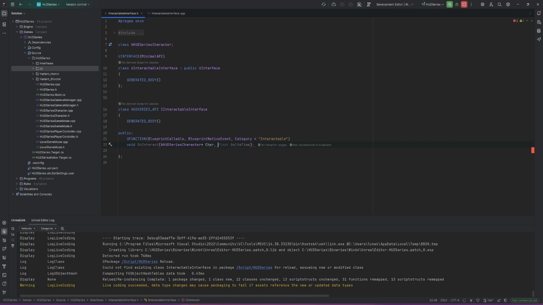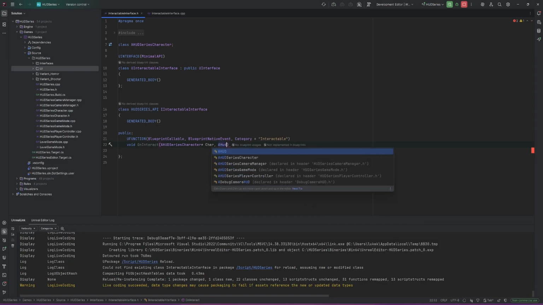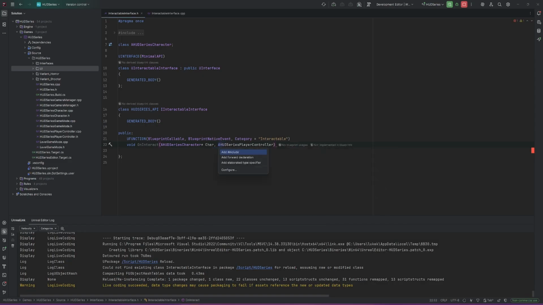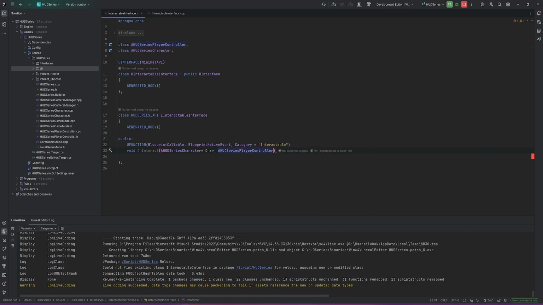The next thing we can pass in is the player controller if we need it. So mine will be a HUD series player controller. Add forward declaration. I'll call this PC, the player controller. I need to put that as a pointer. Perfect. And then we want to do End Interact.